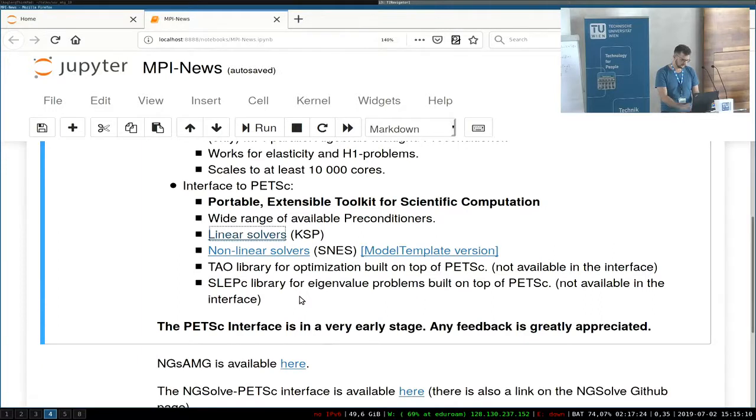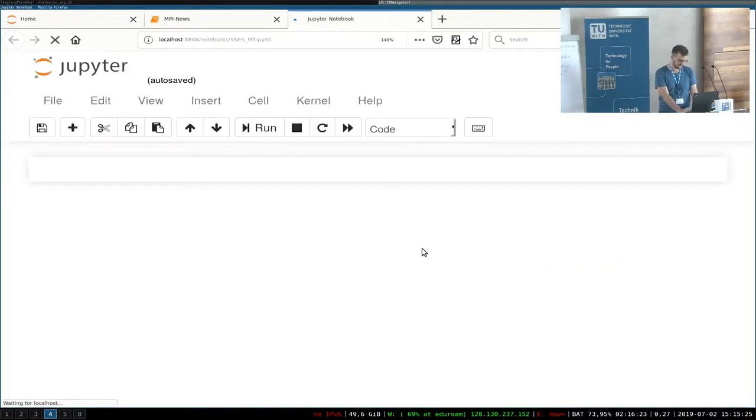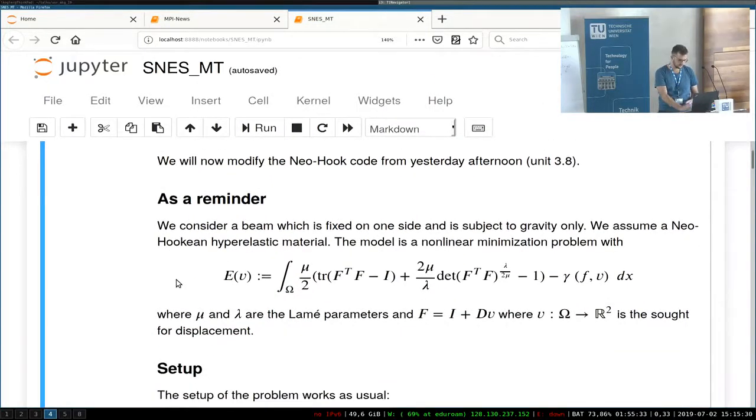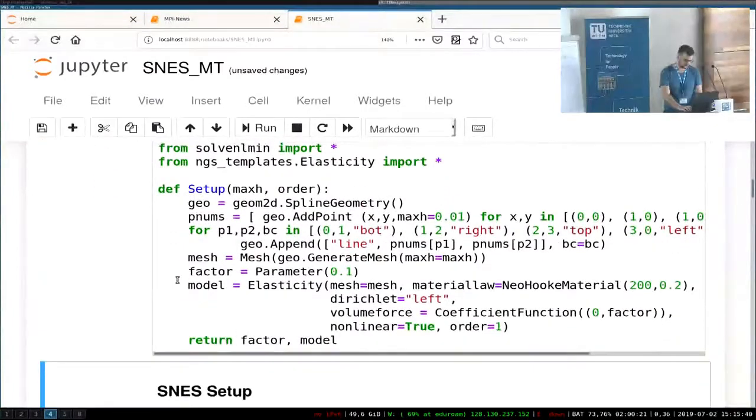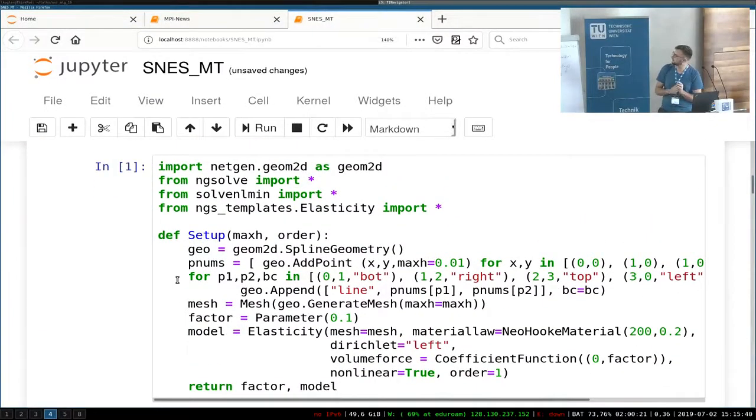So this KSP object is really at the very heart of PETSc, and in the next shell around this KSP are the nonlinear solvers. These are generally called SNES, scalable nonlinear equation solvers. Yesterday afternoon we had this nonlinear session, and there we had this neo-Hookean example, which we can now fortunately do with the model template. So the entire setup is just 15 lines.